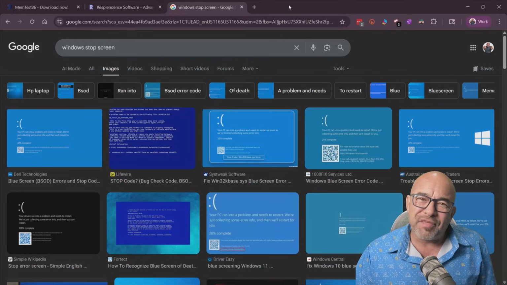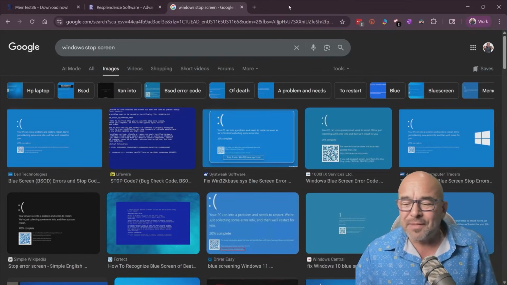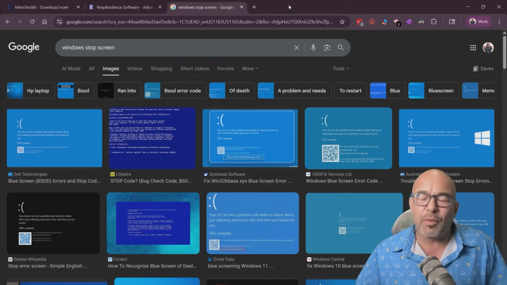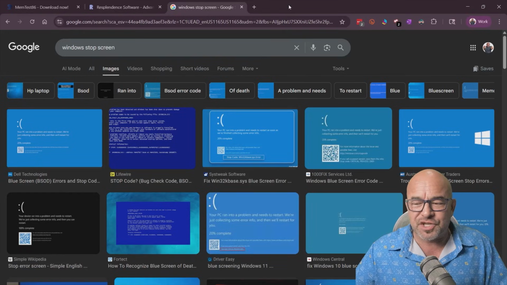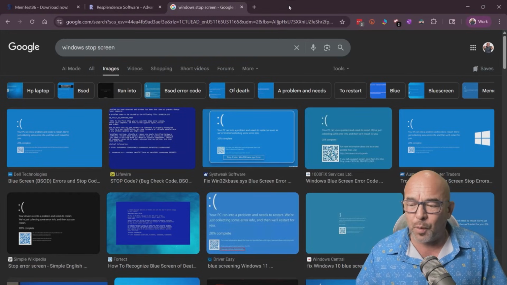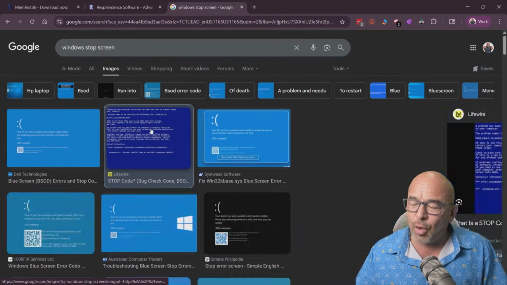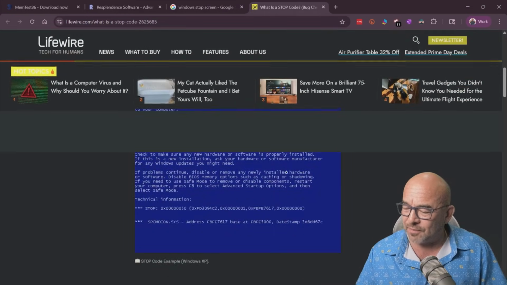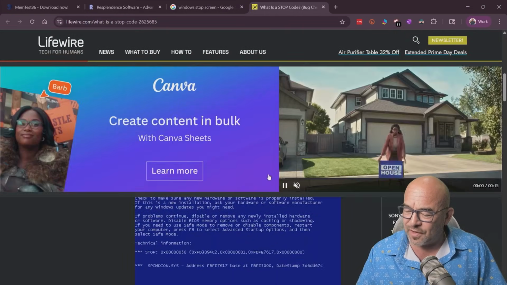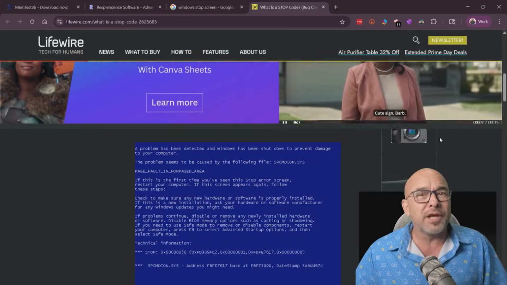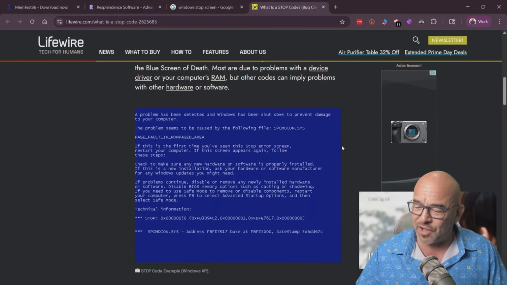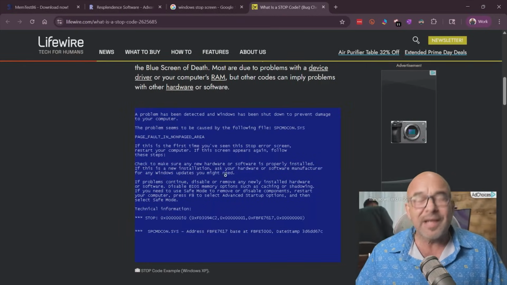The blue screen of death, or the BSOD, nowadays is called the stop screen, but regardless, this is kind of how it looks. I just did a simple Google search for Windows stop screen. In the old days, it looked more like this over here. I'm just going to see if I can open up this article here. And you can see it looked a lot like this, a lot of ads. Usually it doesn't come with ads when you see a blue screen of death. But anyway, it looks a lot like this.